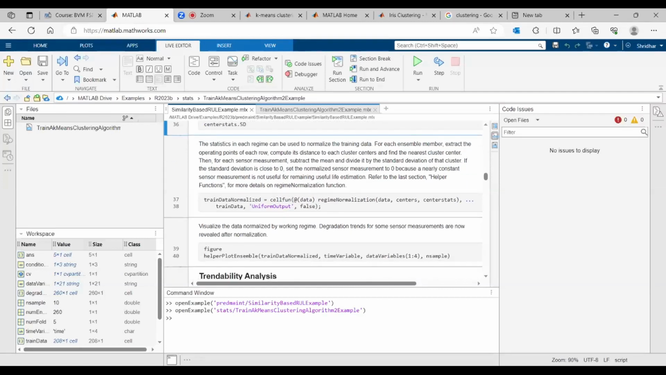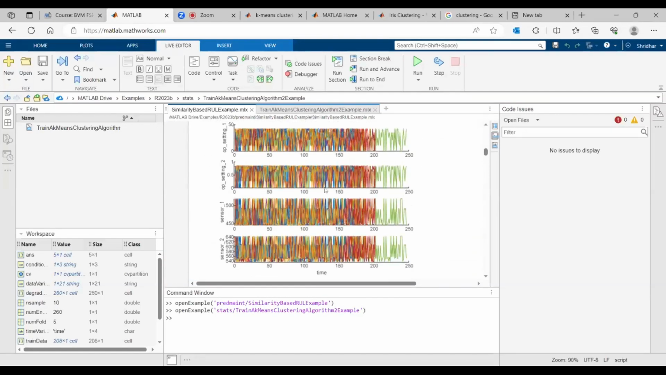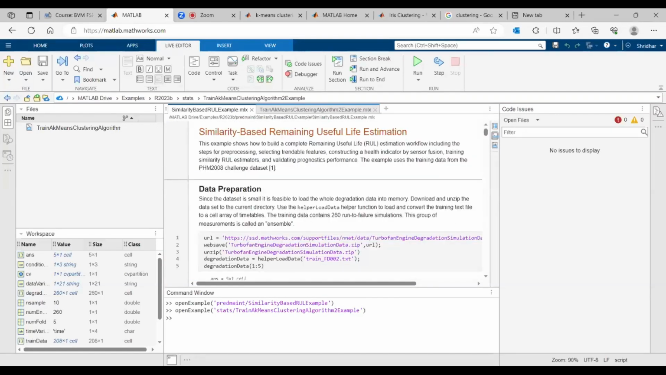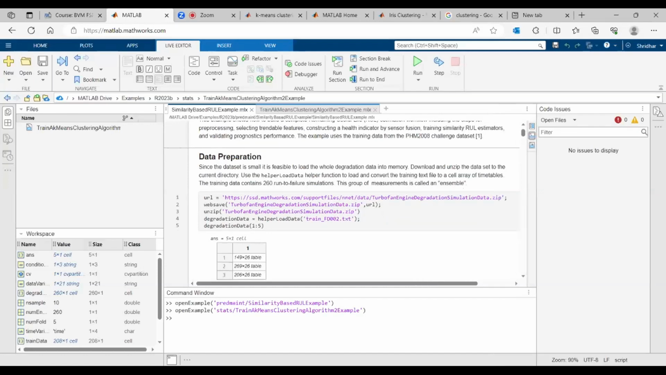So an MLX file is a programming file, and the dataset is the data that you have to import in your MLX file. Here you can see the first line of code: URL equal to HTTP and some website name, then web save. This link contains the dataset, and this dataset will be pasted in the MLX file.